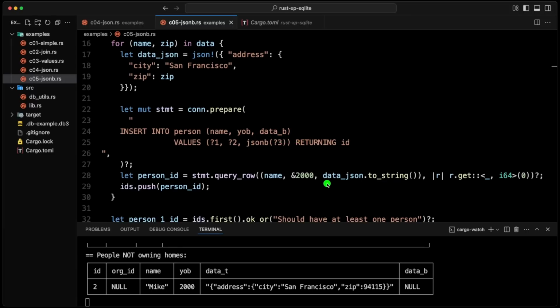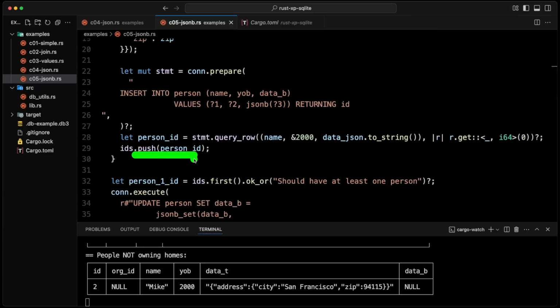Now, in our SQL, the query row, we are going to give the string, but then in the SQL, we're going to make sure that we're wrapping it into a JSONB. So this way, SQLite can take this text and do its magic to parse it into a binary format. So that is where the magic happens. And then we push the ID exactly as we did before.